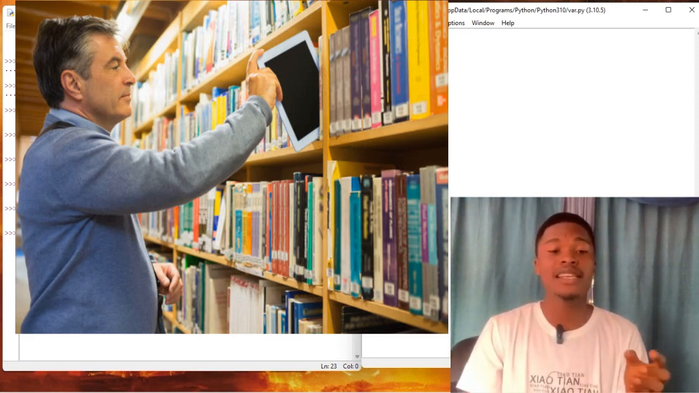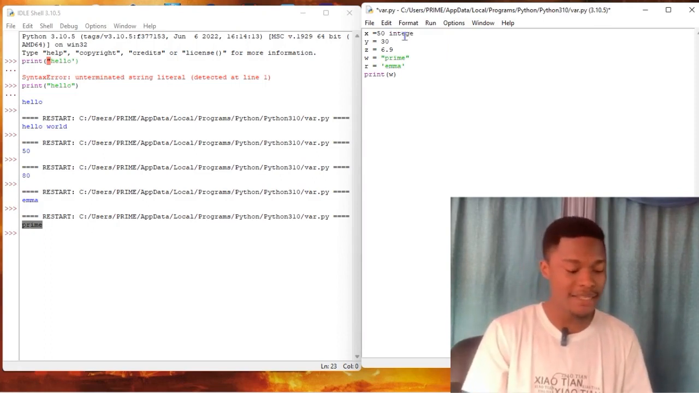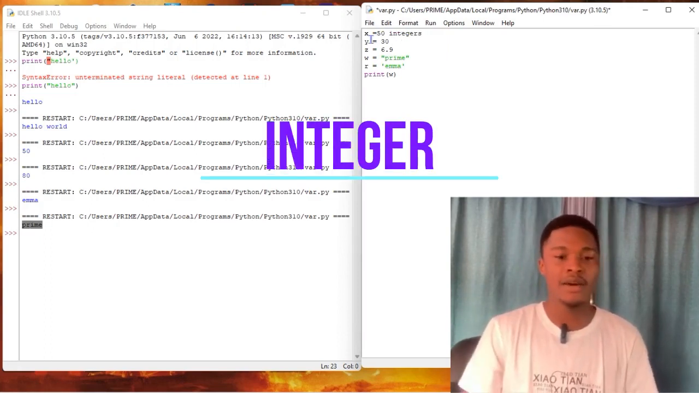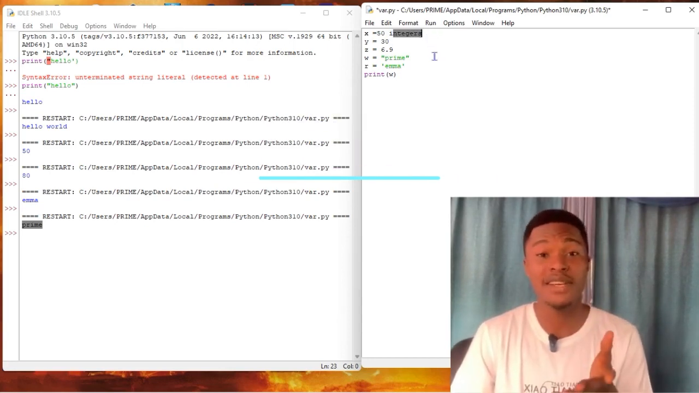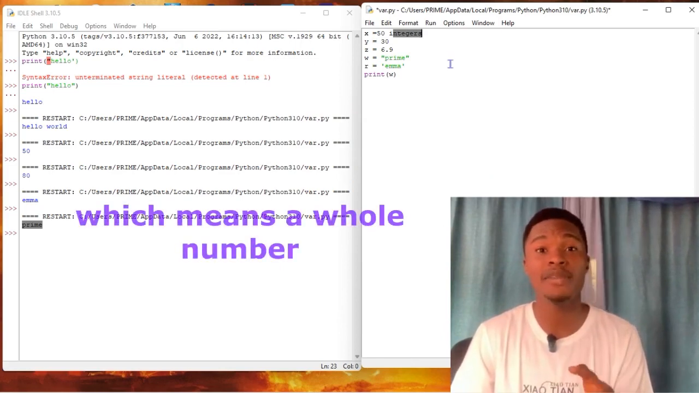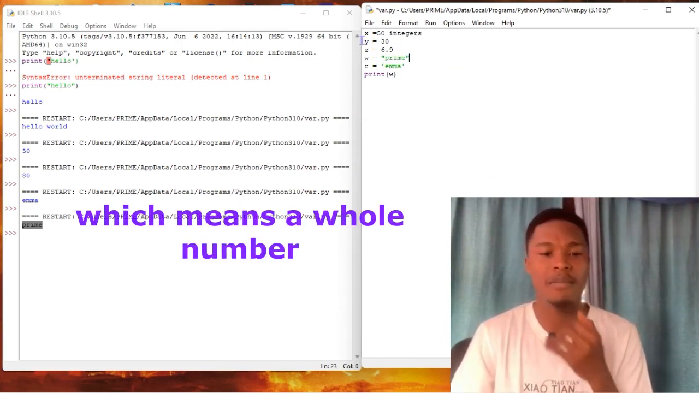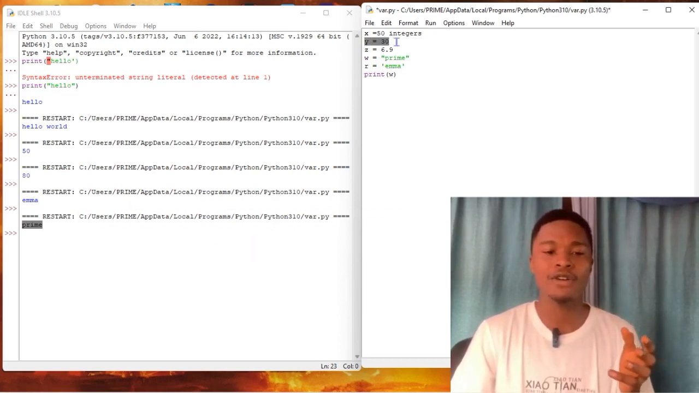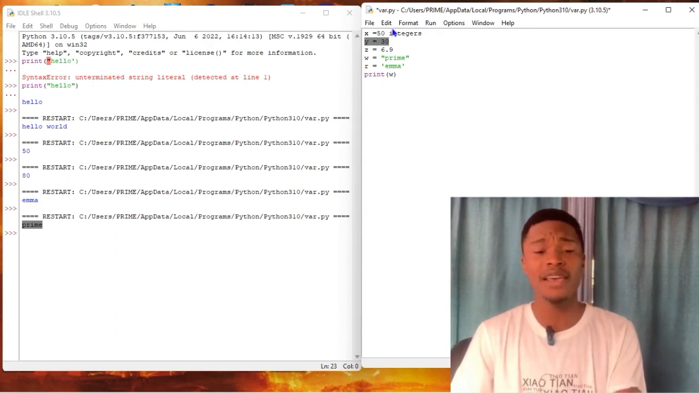In this case, we have x equal to 50. Now x is a type of data which we call integers. So 50 is an integer. And of course, for those mathematicians out there, you will know that an integer means a whole number. And then y is also an integer.